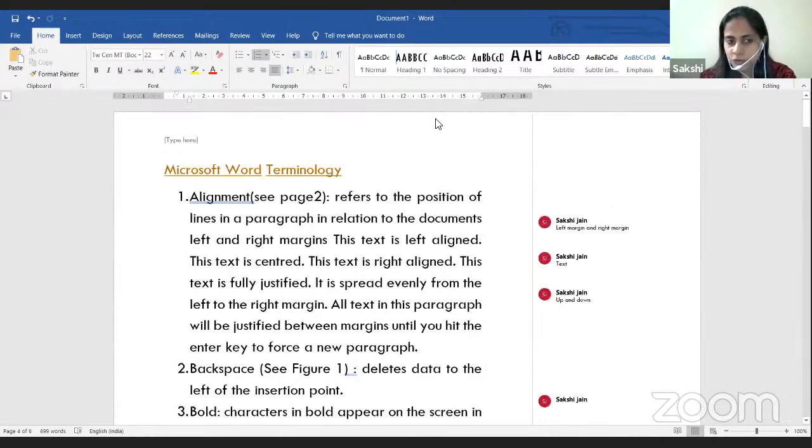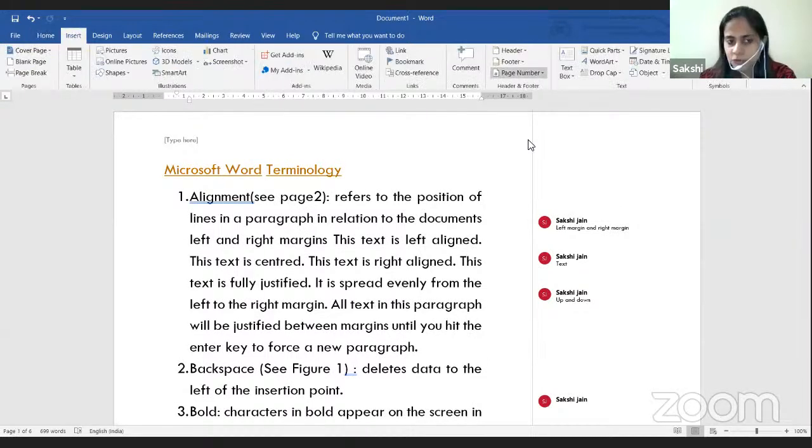Next, along with header and footer, there was one more option of page number. You can click on page number and you can insert the page number. If you want to write page number on your document, you can select where you want to write the page number. Top of the page, bottom, page margin, current position, wherever you want to write the page number, you can select that option and the page number will be there.